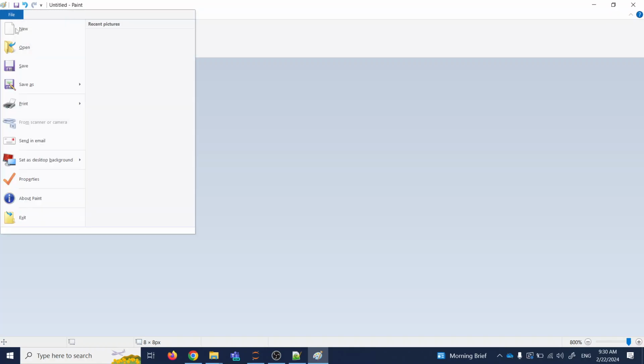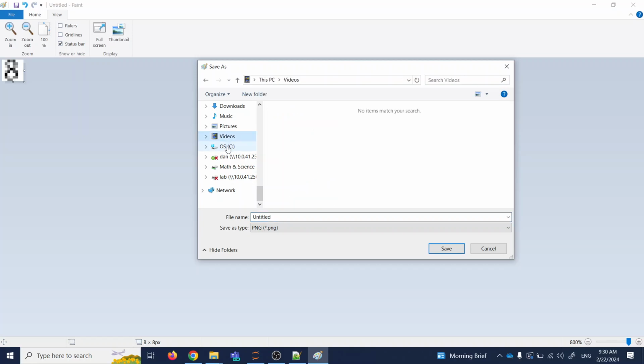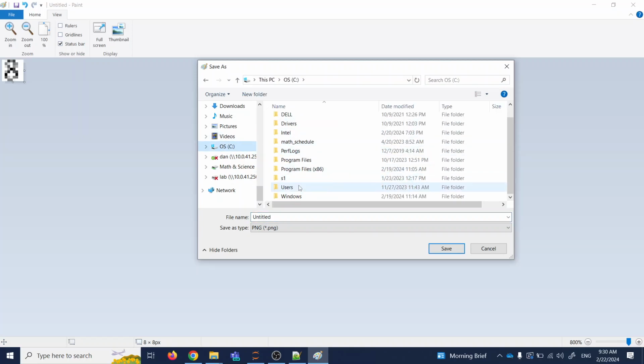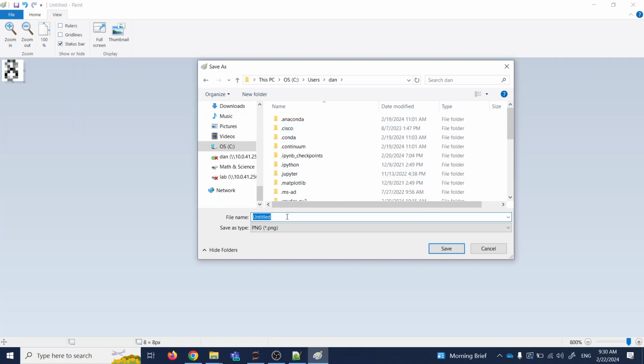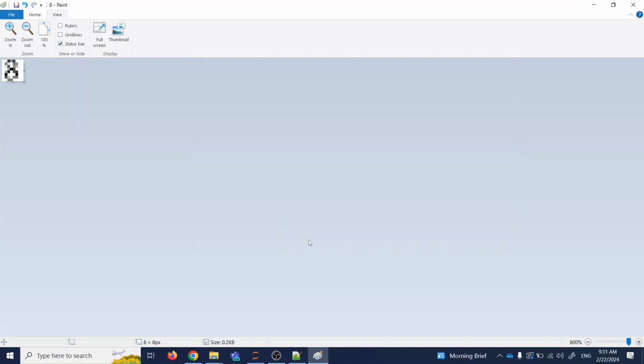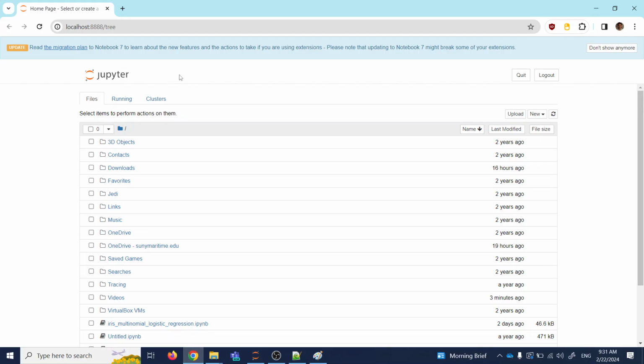Okay. And then I'm going to save this in some folder I can easily access. Let's see. I'll just go to C, users, Dan. All right, so I'm just going to save this as 8.png. Okay. All right, so let me try to load that in Jupyter. So Python 3.